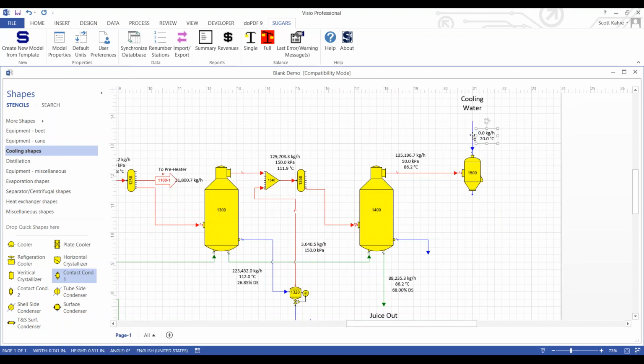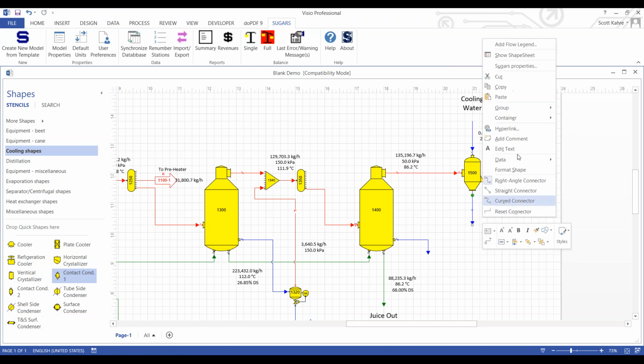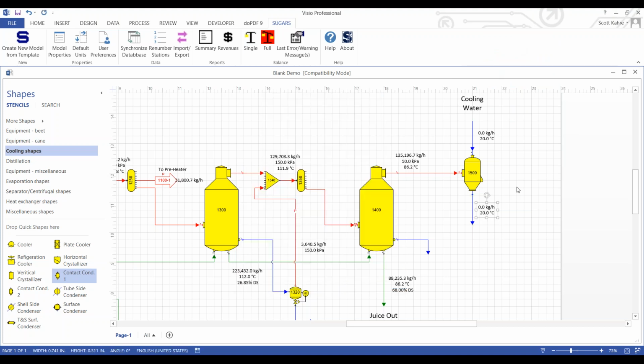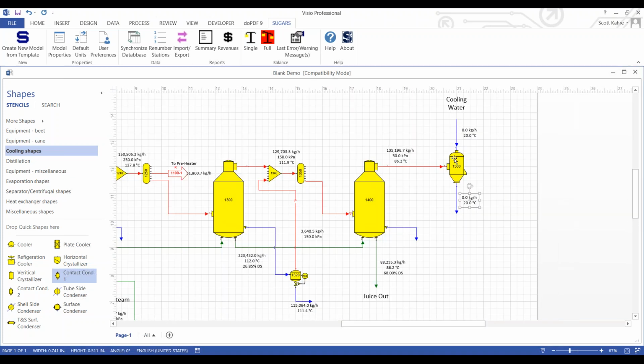Now we need a way for the water to get out of the condenser. So simply copy and paste a flow stream and connect it to the water outlet. And let's go ahead and put a flow legend there as well, weight and temperature. Okay, so now we have the condenser to condense all of the vapors leaving the last effect of the evaporator train. I believe we're ready to balance.